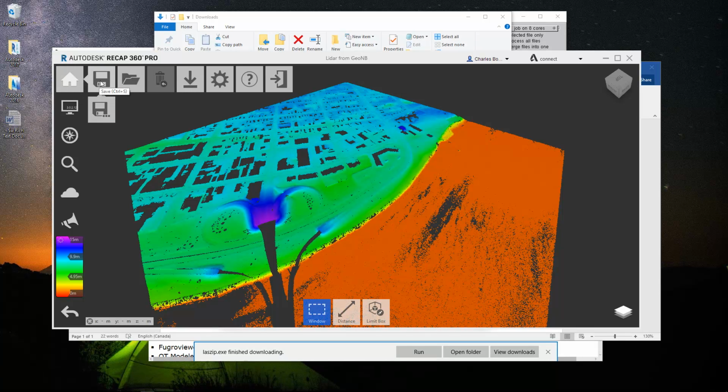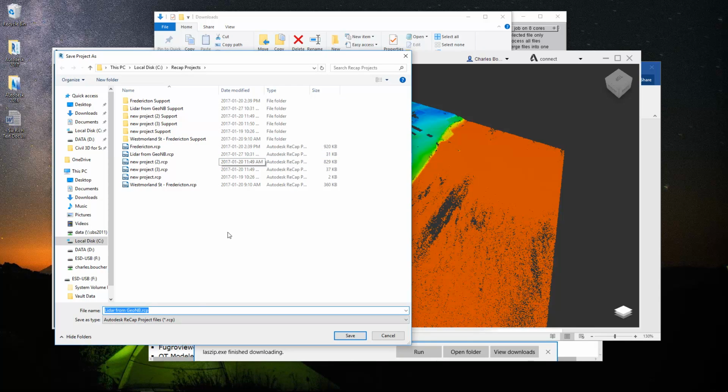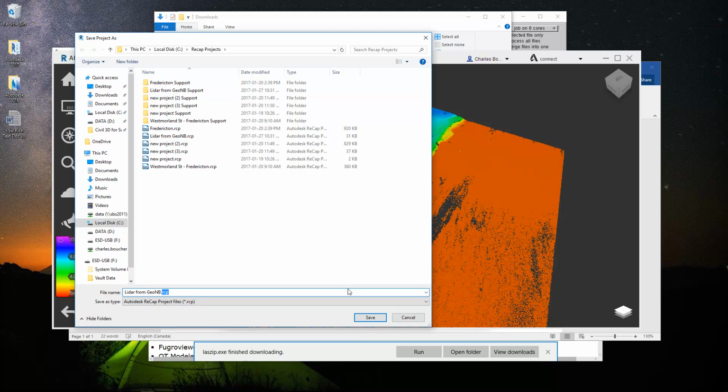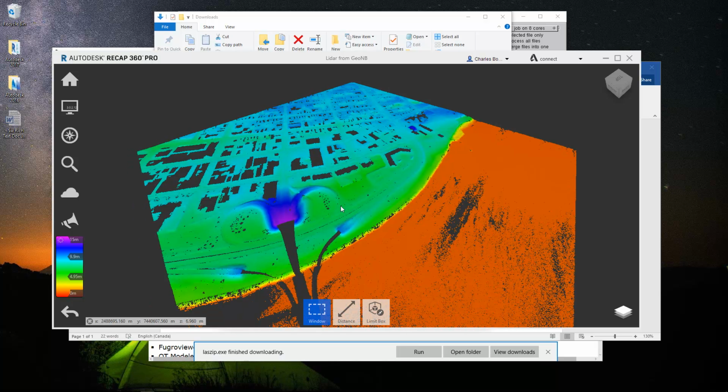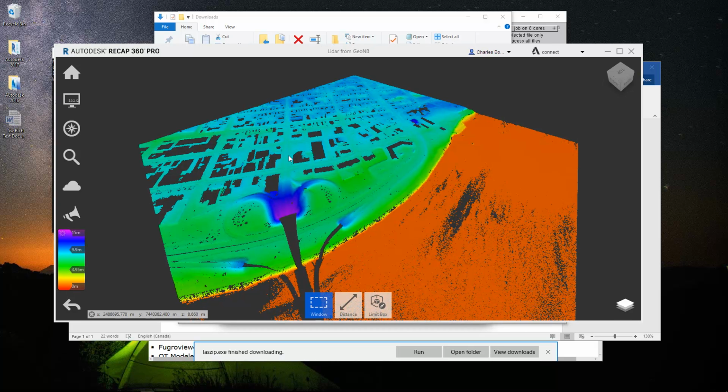Now at this point, in order to move on to Civil 3D, I'm going to save this as a Recap project, or an RCP file. That RCP is going to be compatible with Civil 3D, and then you can start building your surface from that. So I'll save that up here. So you bring your LAS in Recap, one or more LAS, doesn't matter, and you save your Recap project, your RCP file.